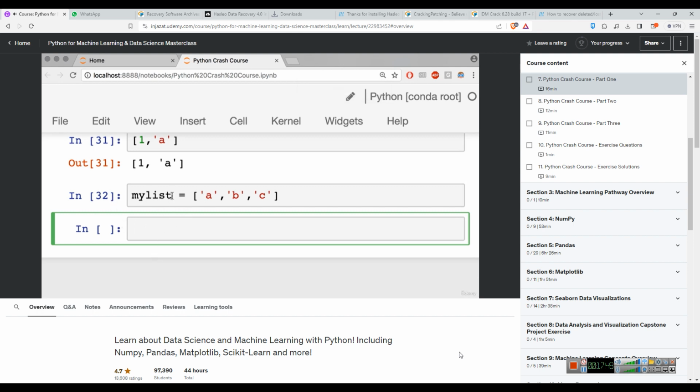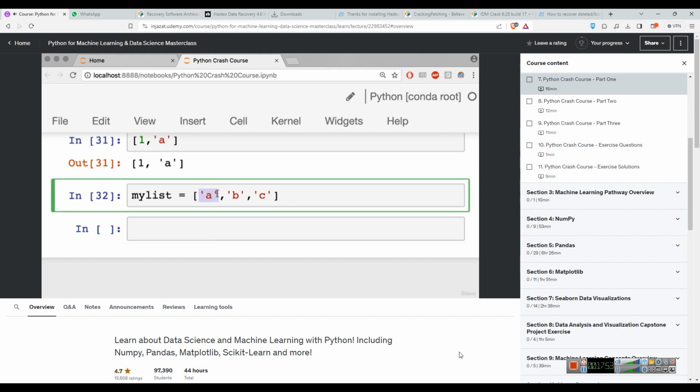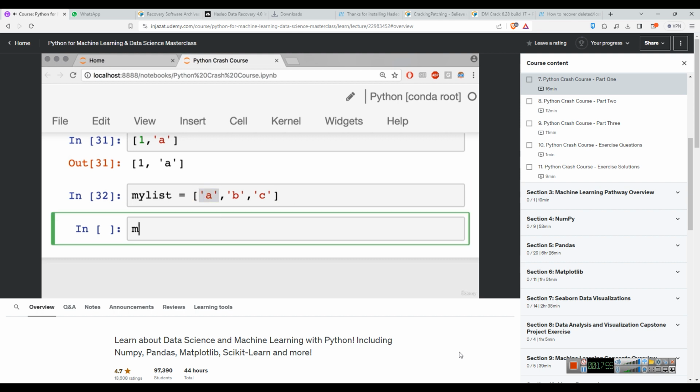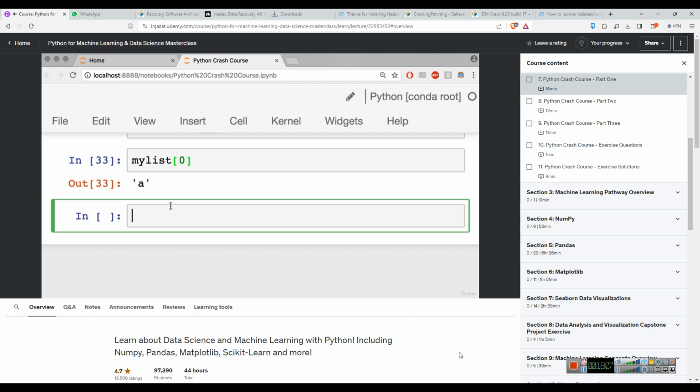So I have my list, it's equal to these A, B, and C. Let's say I want to grab the very first item in my list, A. Well, I can just use an index call. So we grab the name of the list, add in square brackets, and then indexing starts at 0. So if I want to grab the very first item, that letter A, I pass in a 0 there, and it returns the letter A.